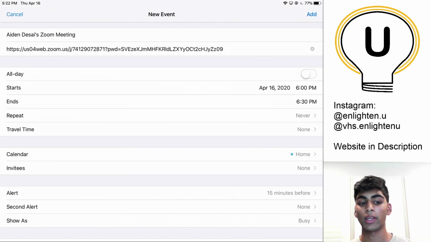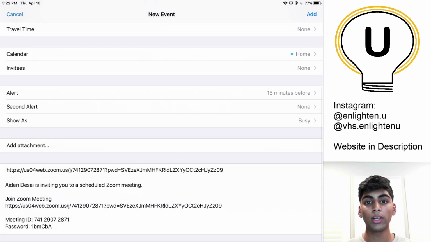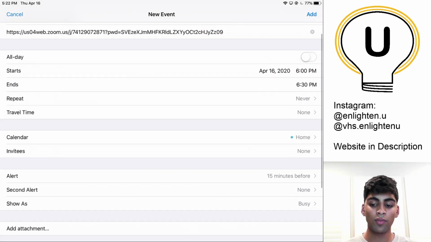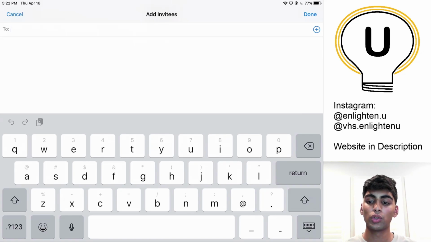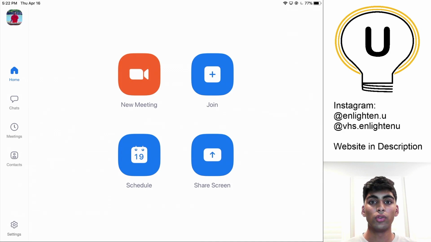Once you're done tinkering and scheduling your Zoom meeting, simply click Done in the top right corner, and you'll be prompted with a screen that looks like this. As you can see, at the top as well as the bottom, you have a link to join the Zoom meeting, as well as a meeting ID and password if needed. You also have the option to invite different people to the Zoom meeting, which is really useful. If you click Add in the top right corner, the Zoom meeting will be automatically added to the calendar app you specified earlier. In this case, I added it to the iCalendar.